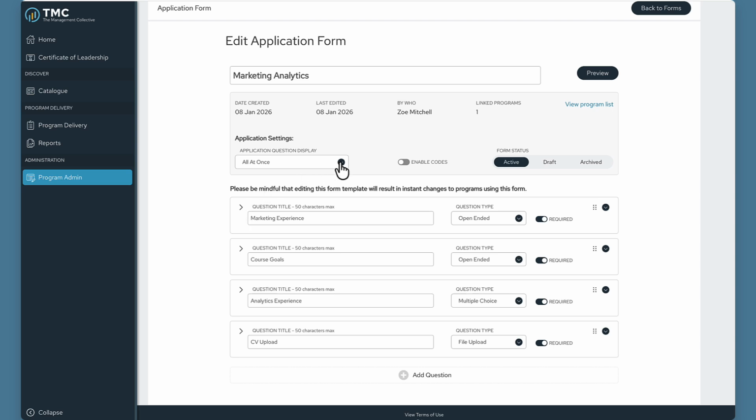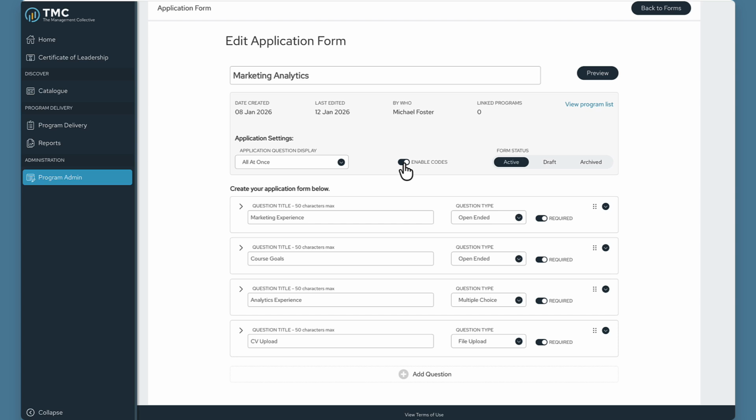You can choose whether you want the questions to display one by one, whether you want them to be able to move back and forth within the form, or whether you want the questions to all display at once. You can enable codes if this helps you for reporting, and you can change the status of your form. Once a form is active, it can be attached to programs.